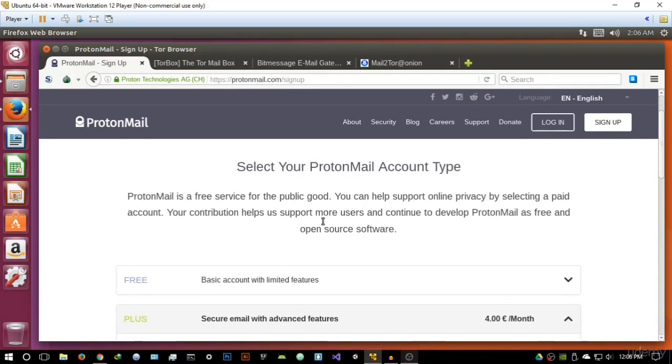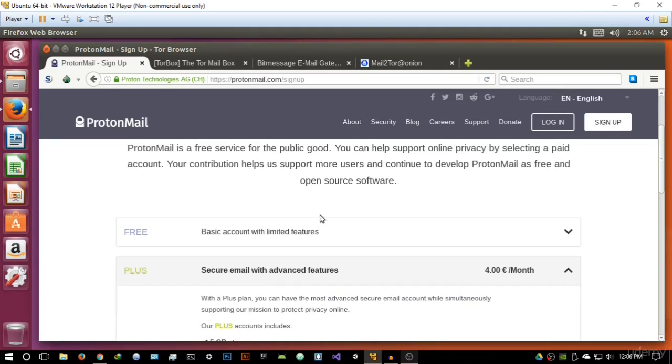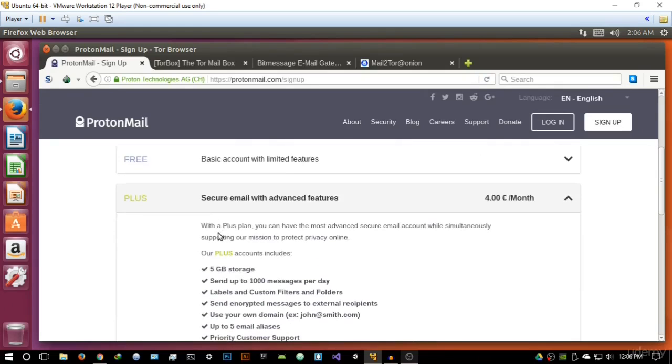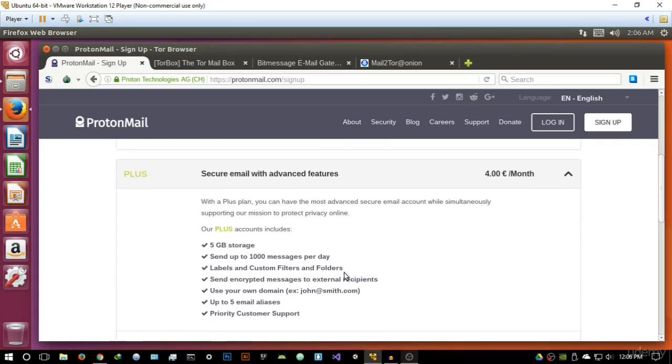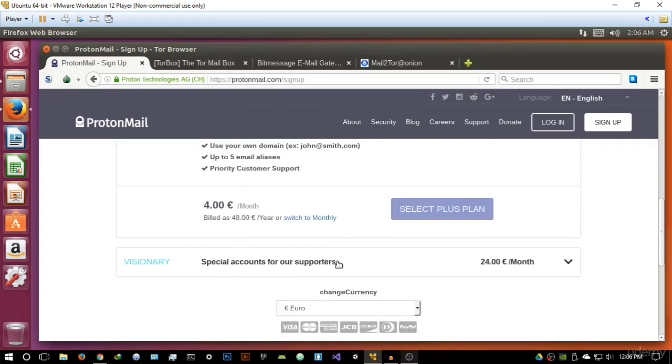You can select your account type. Some of its packages do need a payment. Now there's the free version, which is a basic account with limited features. The secure email with advanced features has these advantages right here, up to 1,000 messages a day.